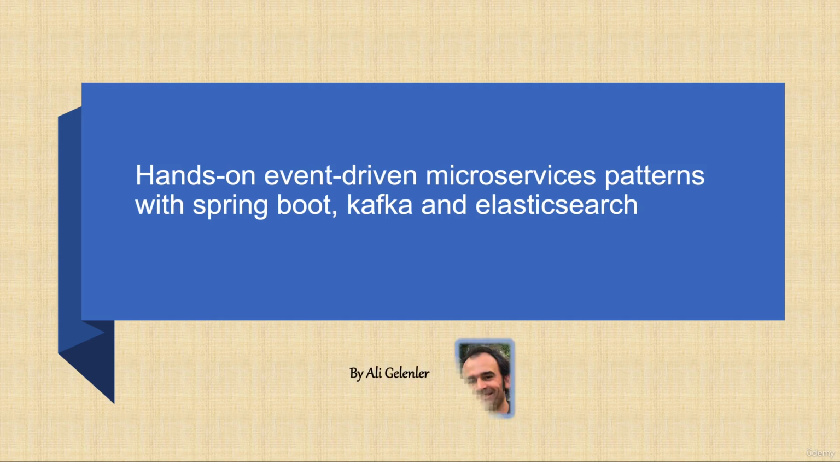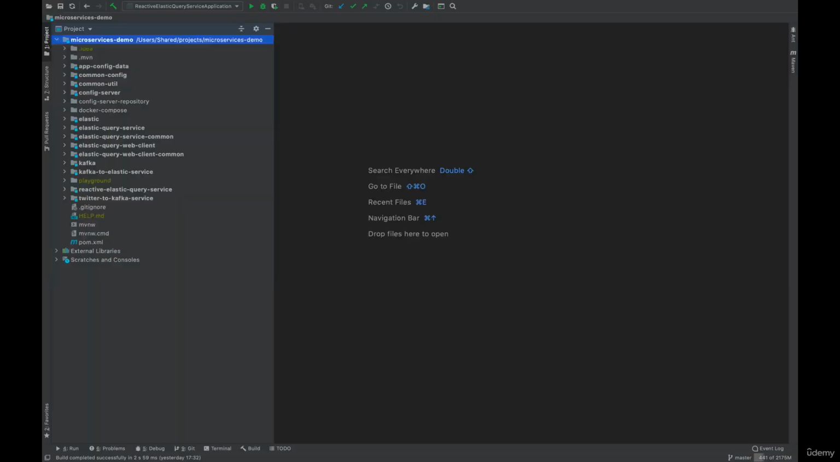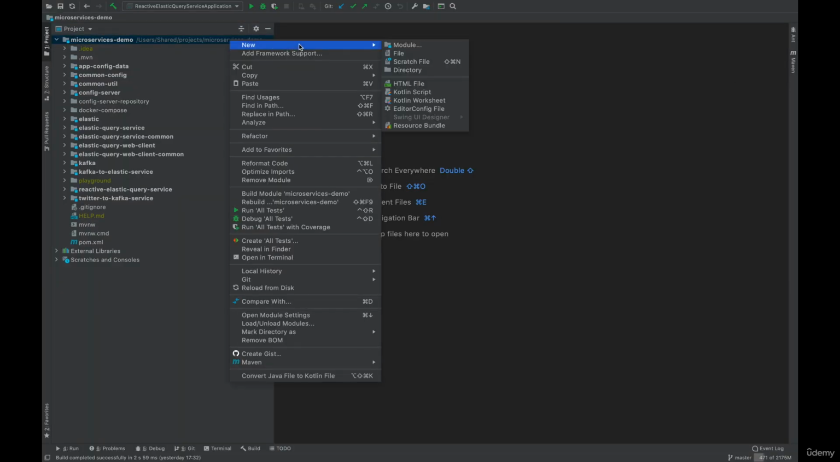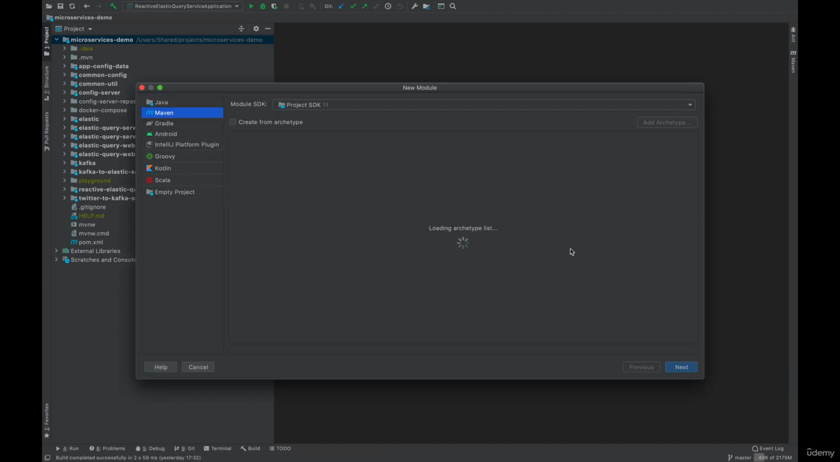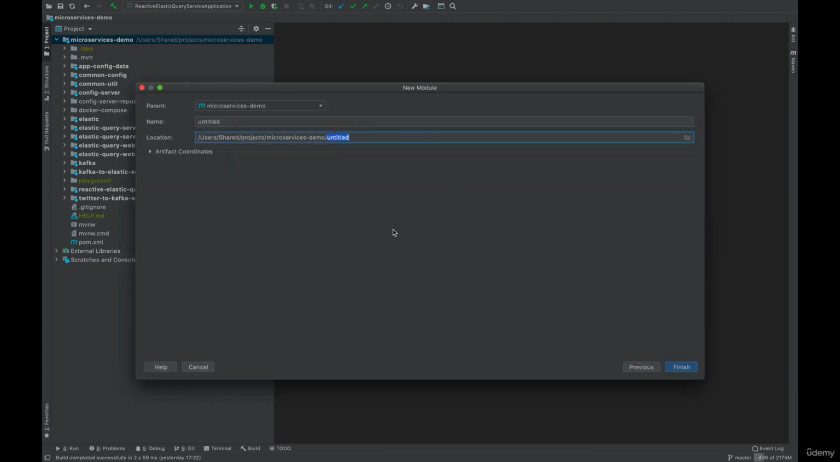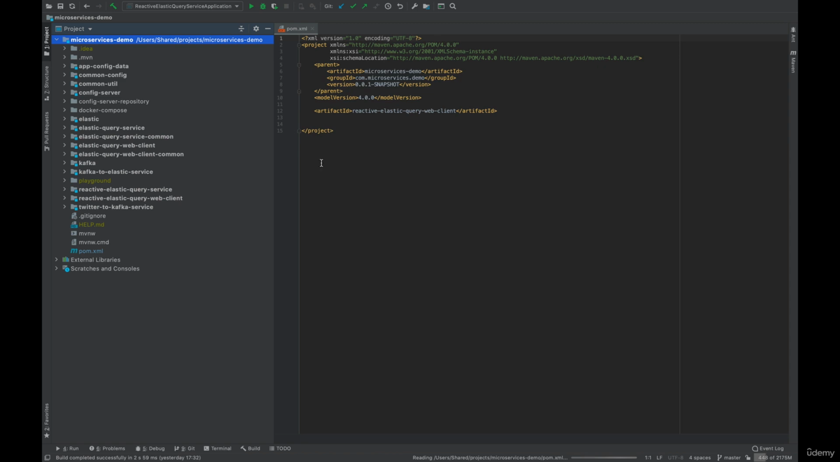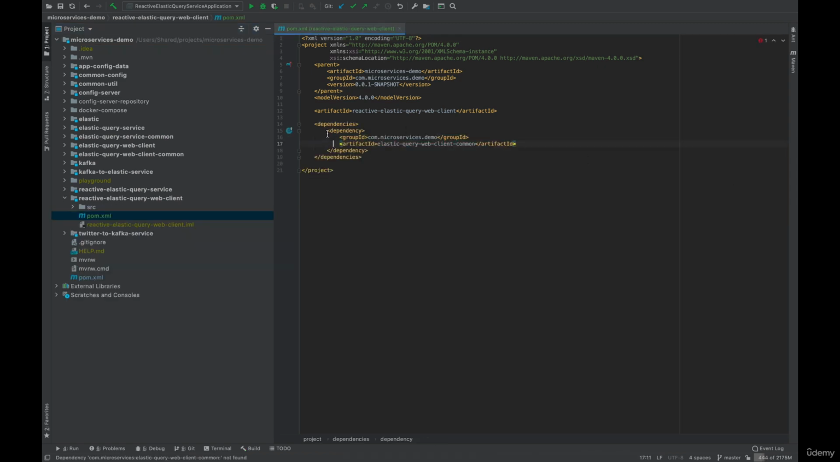Hi everyone. Let's complete the reactive example with the reactive web client. First, I will add a reactive Elastic Query web client module and then add the dependencies. I will use Elastic Query web client common module to get common dependencies that are also used in the non-reactive web client. Then I will change web dependency to WebFlux while also removing some dependencies like load balancer for simplicity.